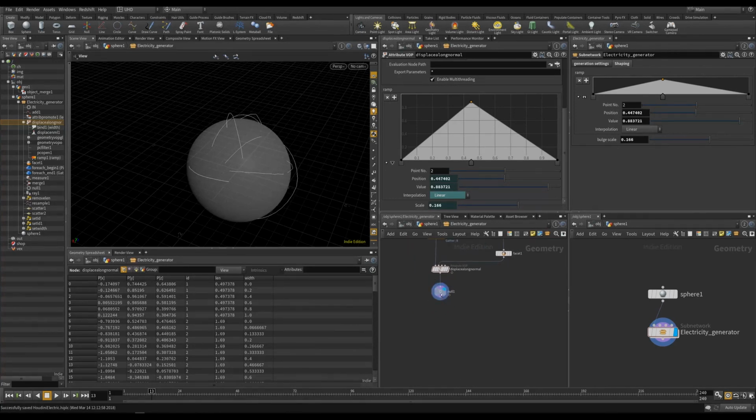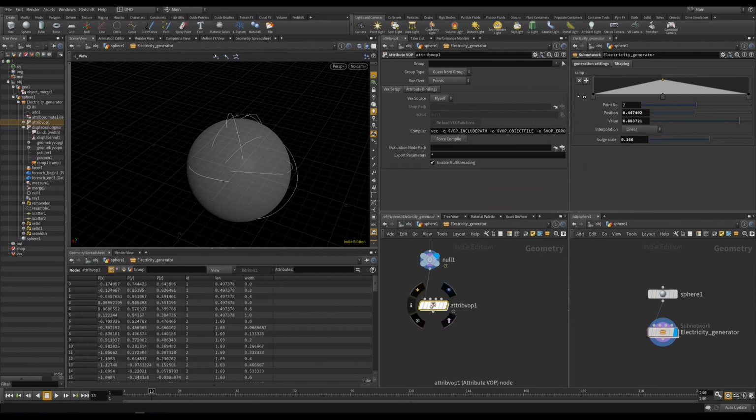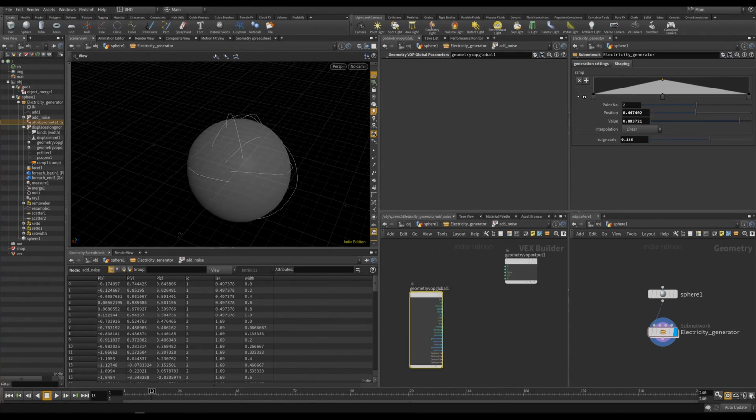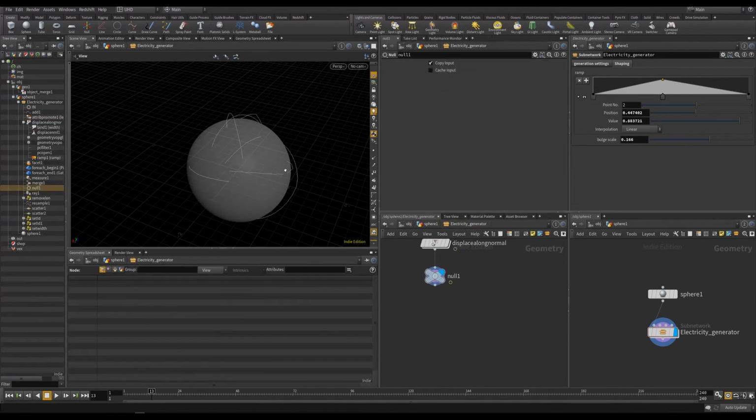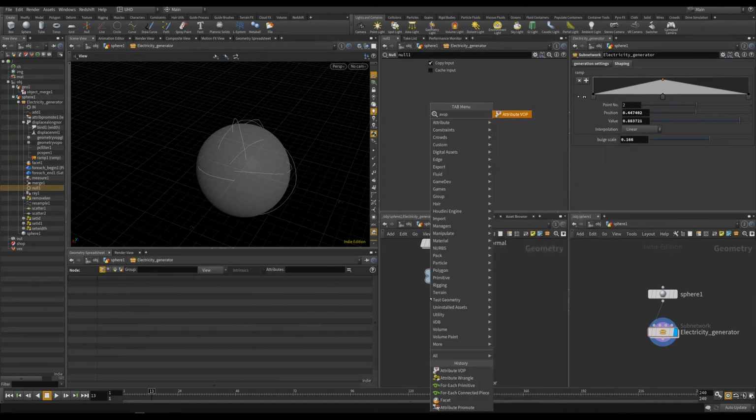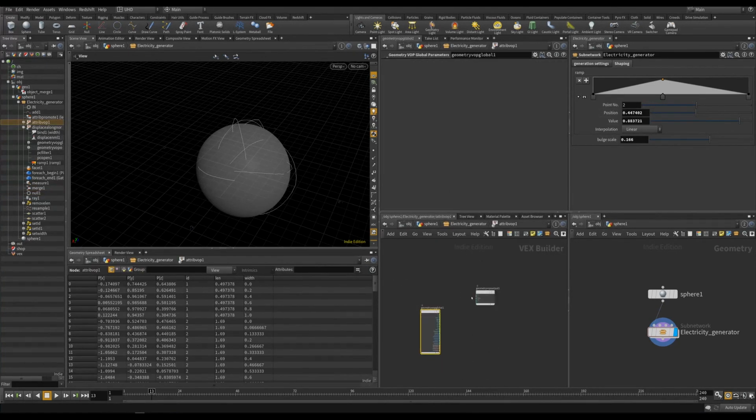Alright, so move along. Now what we want to do is create an attribute wrangle. We want to start adding noises in here. So, next step, adding noises. Let's do an attribute wrangle. And here there are some choices which can be made. There are multiple noises which you can use, obviously, which I showed before.